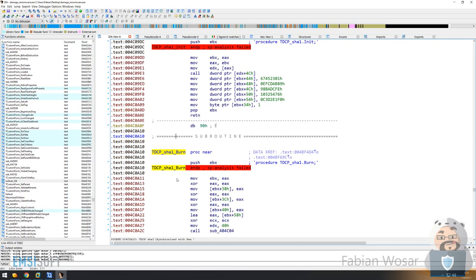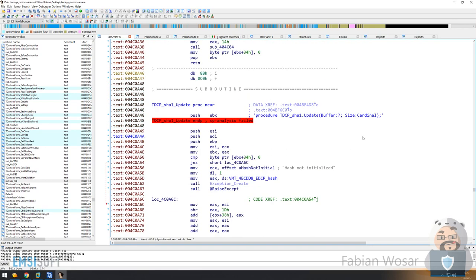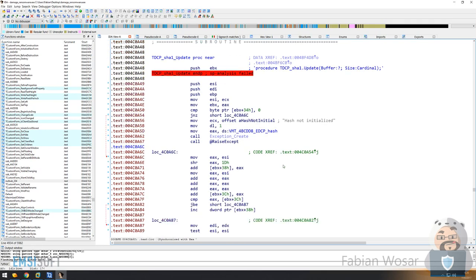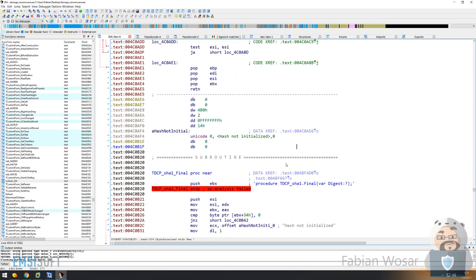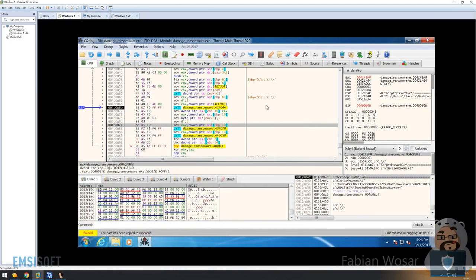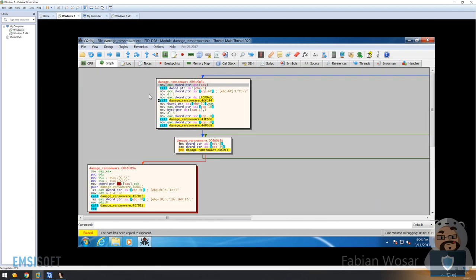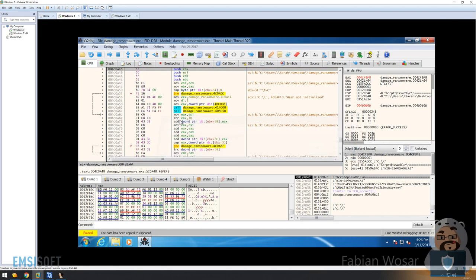I was thinking that maybe we can simply make a breakpoint at the SHA-1 function and see what it's actually hashing. So we at least have an idea how it's more or less going to look like. So that's the hashing function, pretty much.